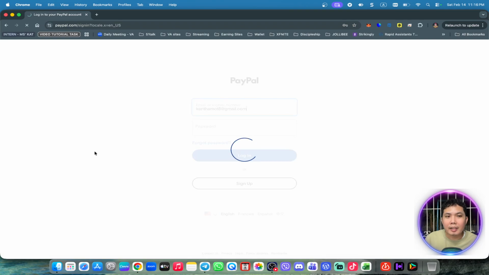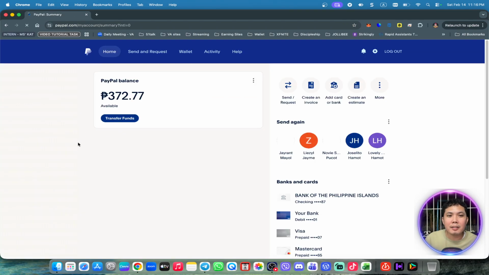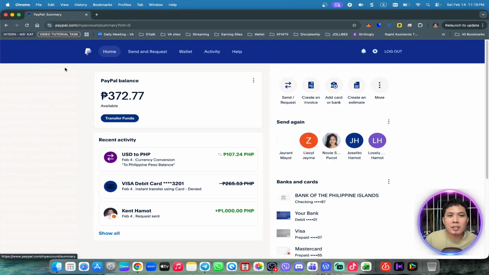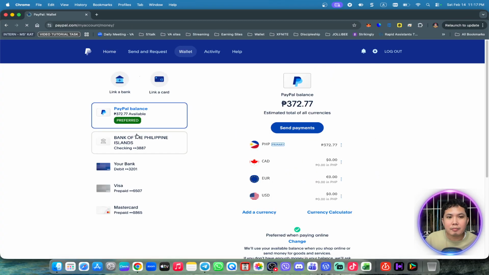So after that guys, after logging in, all you need to do guys is, as you can see here at the top guys, we have a lot more options here. You just have to go to wallet. Okay, go to your wallet, and after that guys, okay, wallet, and you can see here link a bank and also link a card.